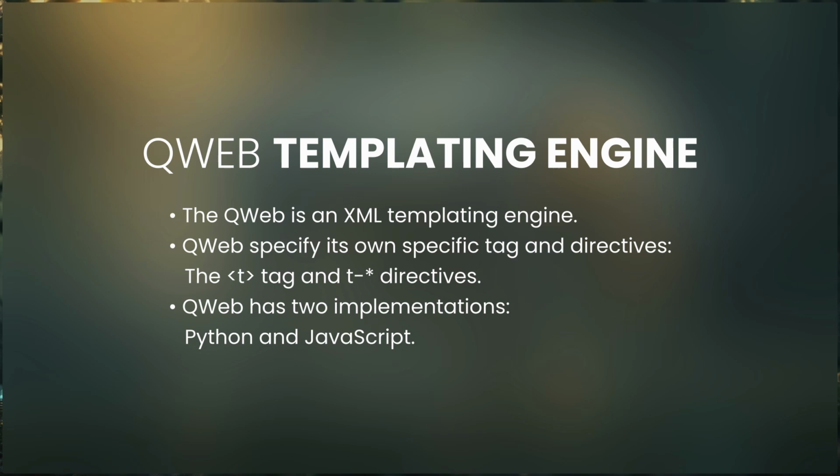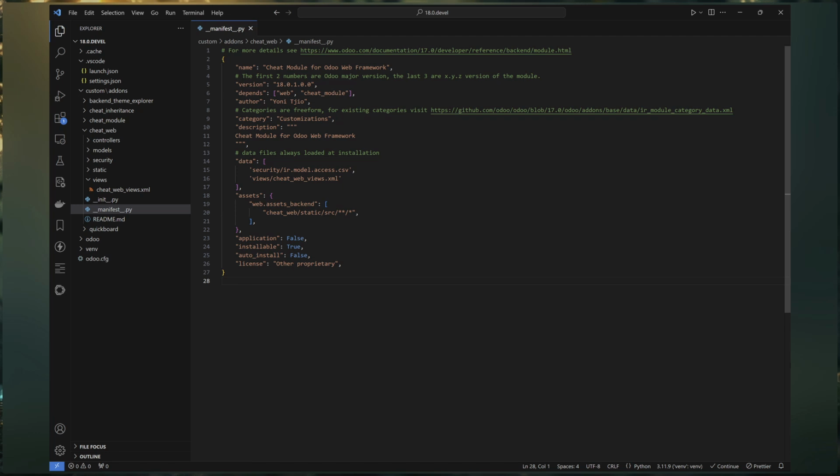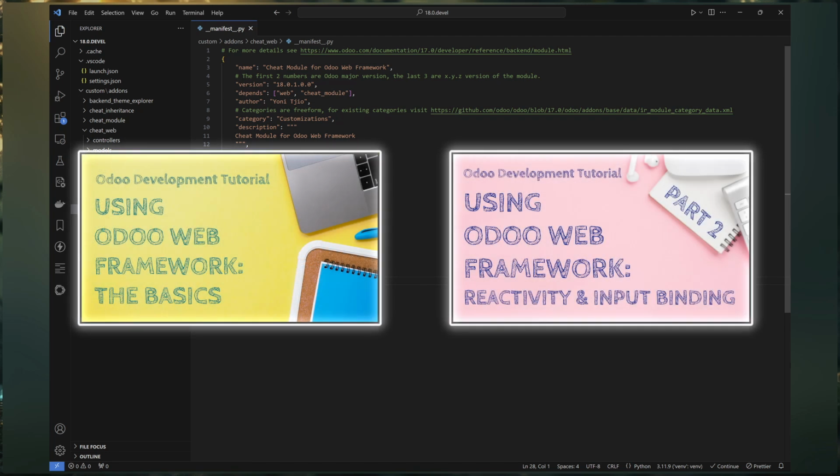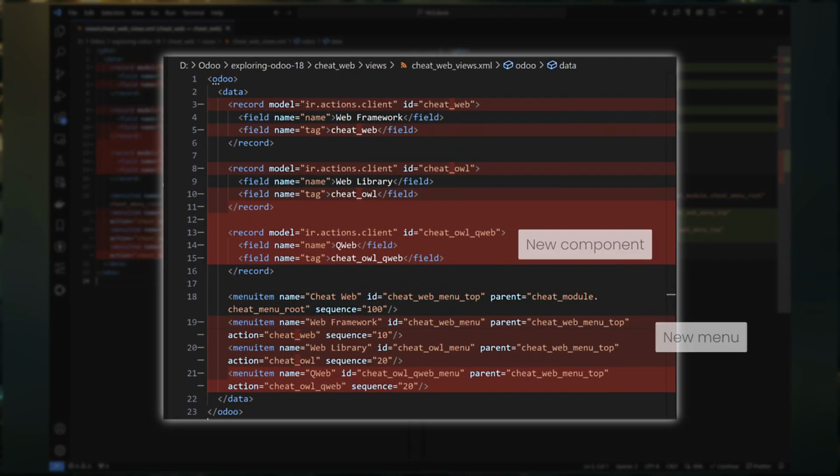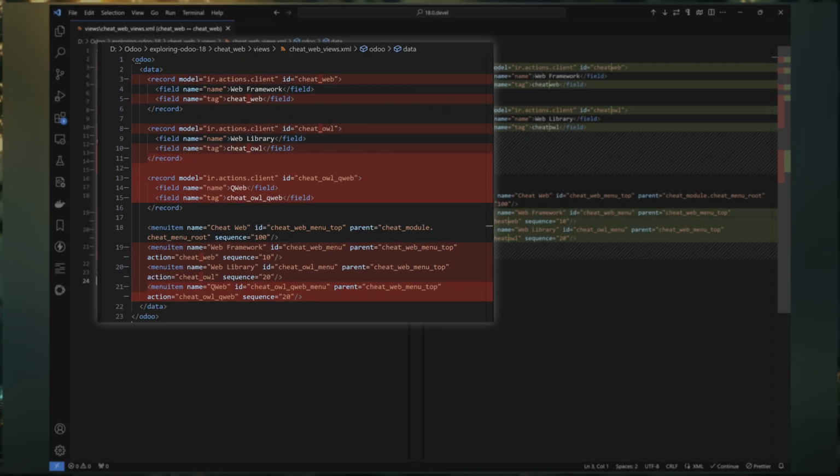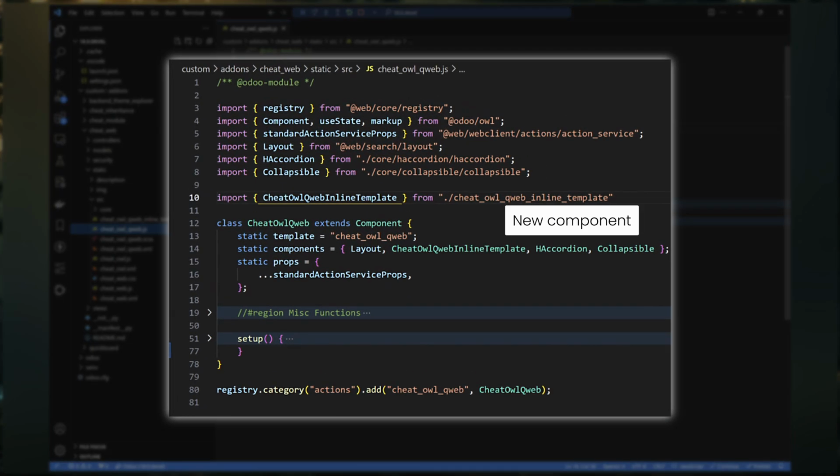One thing that we need to always remember is that QWeb has two implementations: the Python implementation on the server side and the JavaScript implementation on the client side. For this tutorial, we'll focus on the basics which are used on both sides and several QWeb directives which are specific to the client side. We'll continue to use the Cheat Web module we've made in the previous video in the Using Odoo Web Framework series. If you haven't watched my previous videos in the series, I'd recommend starting from the beginning to get a solid foundation. Similar to before, we create a component and a new menu for our playground. Once that's done, we can focus on learning to use the QWeb.